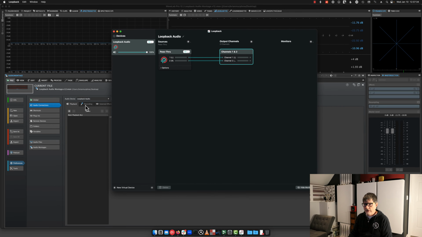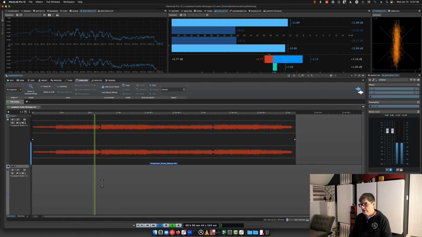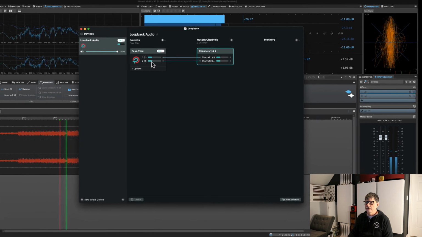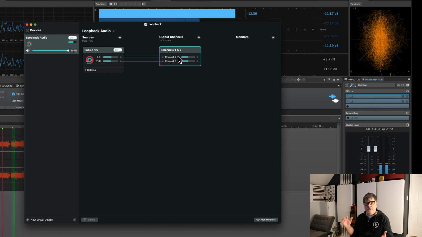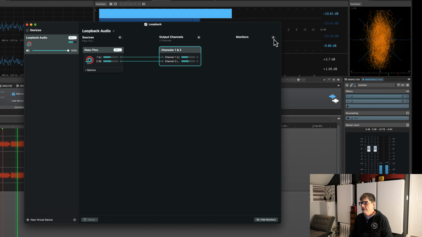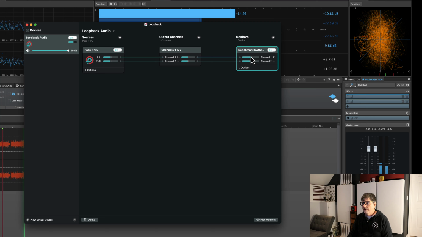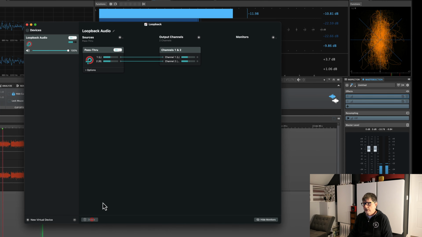Okay, so I've got my song here and it's playing, and you see that it's going through the virtual interface now, but I don't hear any sound. What I can do is I can create a monitor here. That's my Benchmark. That's my output to my speakers. Okay, that's great, but I can't really do room correction software here, so I need to delete it here.